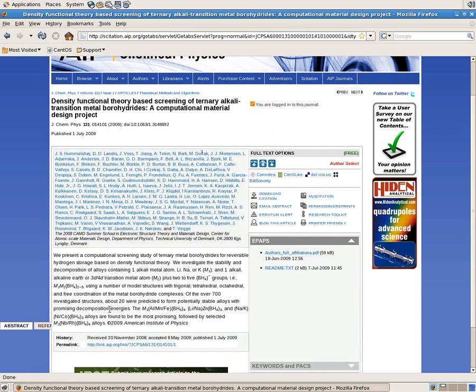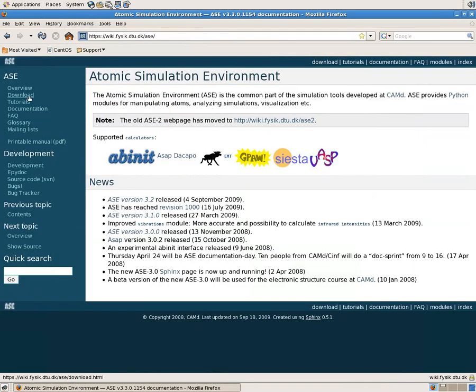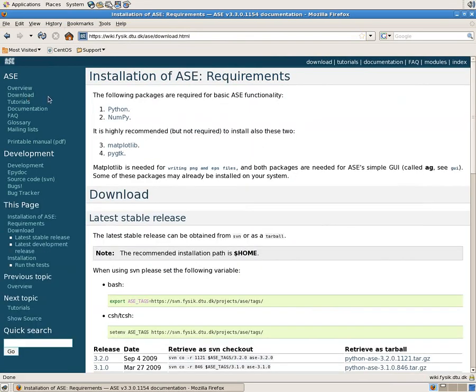So, let's install ASE. The process is described at the download page. The installation is simple on a Unix or Linux system, and can also be performed on a Mac. All you need for basic functionality is Python, including the Python development package that allows one to build Python extensions, and NumPy. The programs matplotlib and pygtk are also very useful for presenting results. You can perform the installation of ASE as root, but as a first try, it's better to install on a standard account just in case something goes wrong. The recommended installation path of ASE is the home directory.